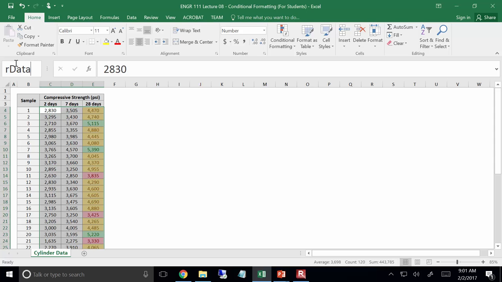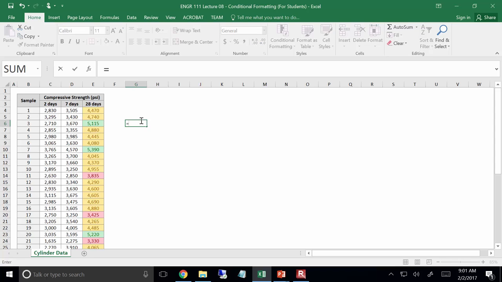So I can hit enter, and now this book knows that that range is cylinder data. I can go over here and say, what if I want to know the average? Instead of doing the average of that range, I can say equals average of cylinder data. And it already knows what I'm talking about, because I defined that as the range I'm interested in. That is my key data set, and it's important to me, so I'm calling it cylinder data. Is everybody okay with that?